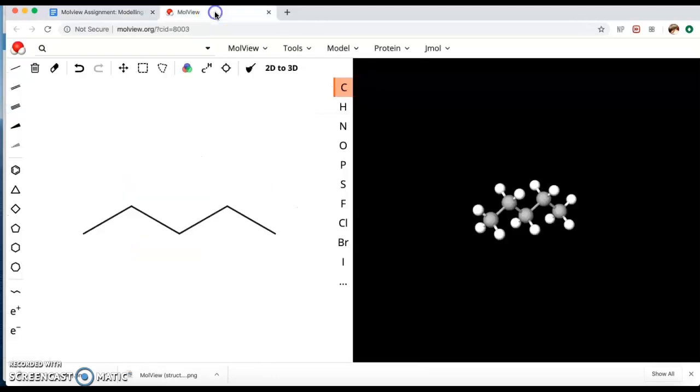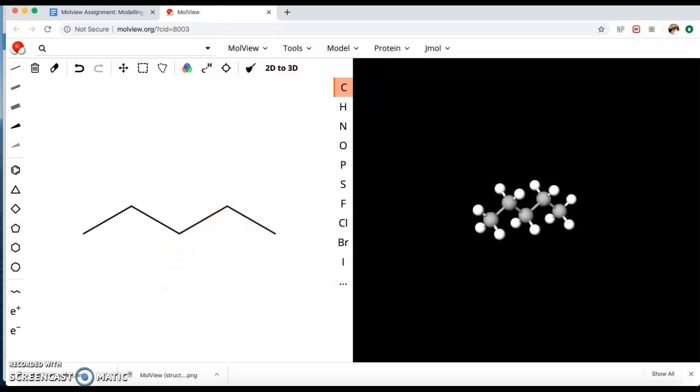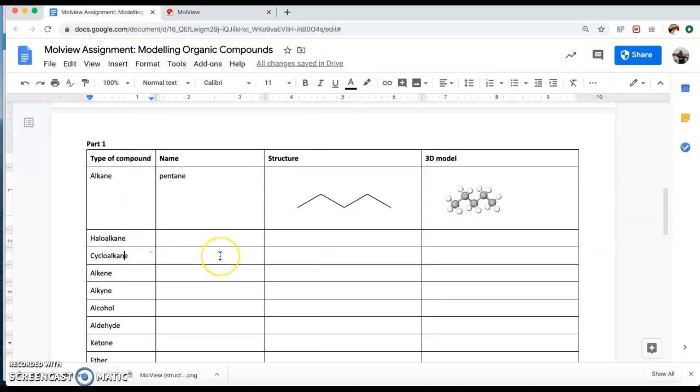One thing I also want to point out in Molview is I'm working on a laptop here, so it makes sense for me to be using the desktop theme, but there is also this touch option, which I believe will work a little bit better if you're on an iPad or some sort of tablet. Okay, you can try that out.